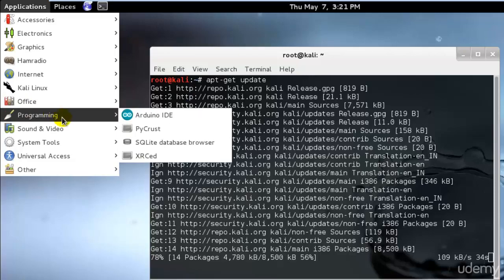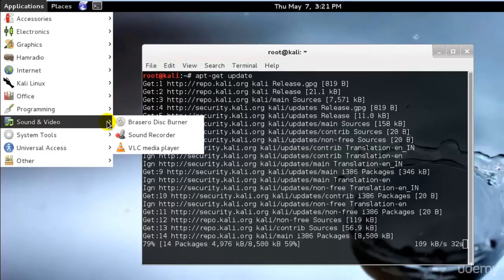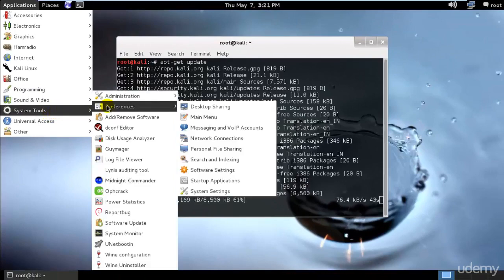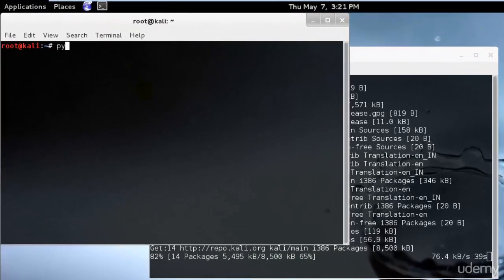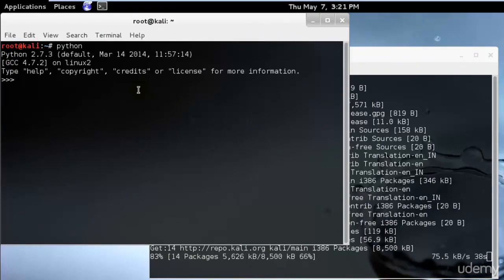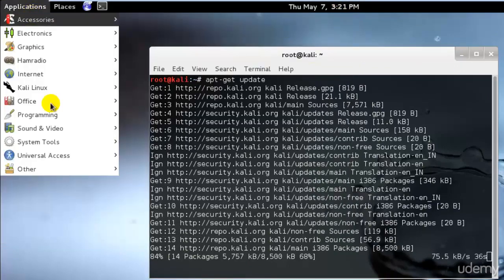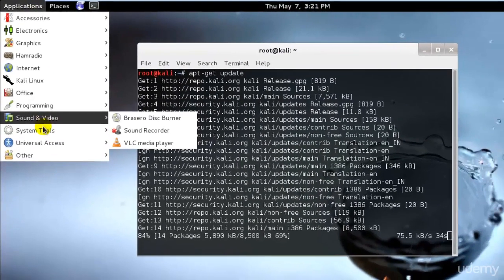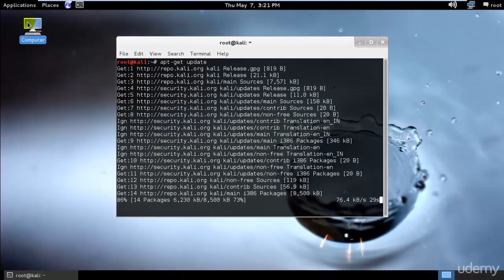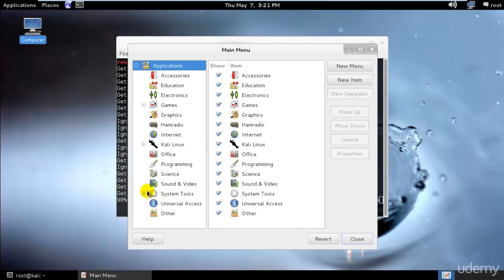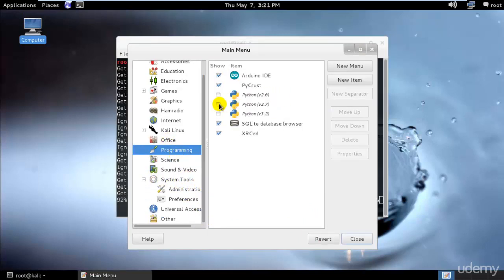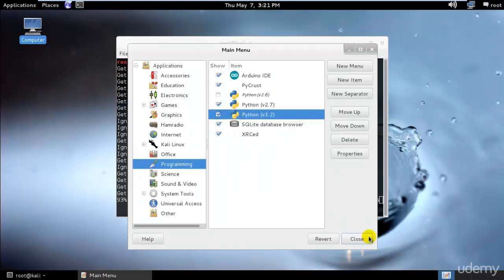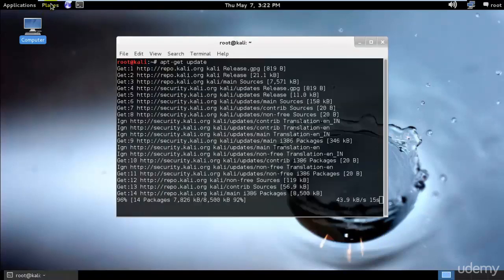It has included Ruby and Python installation, as well as Perl, so you don't need to install it separately. To start Python, you can just type Python and it will start the Python 2.7 version by default. If you want anything else, you can select that as well. You need to right click, edit menus, and in order to activate the Python version, you can select it from over here, 2.7 and 3.2, the normal version which we will use.